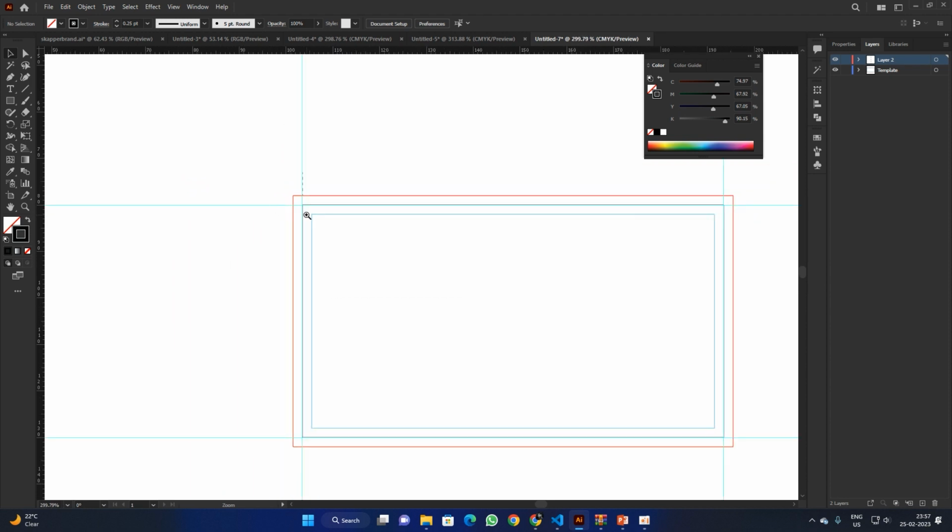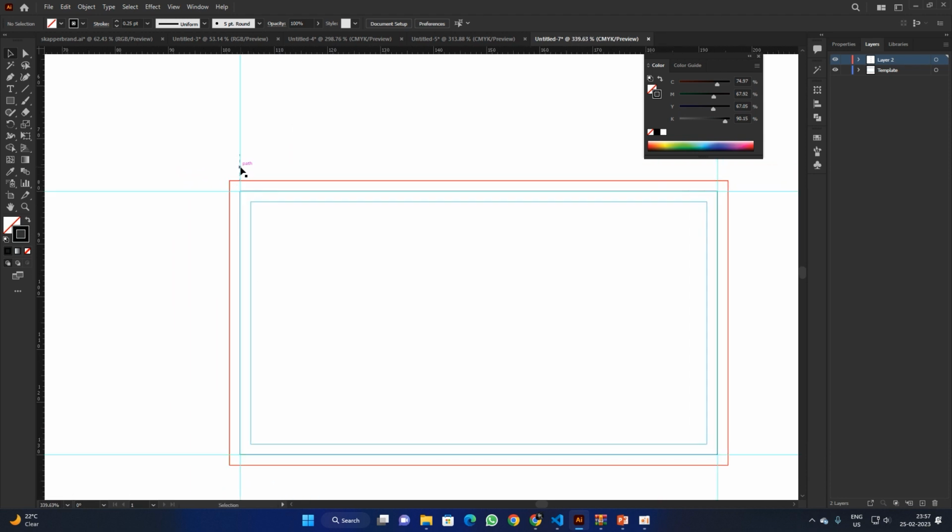Now again we are going to take a copy of this particular crop mark, and I'm gonna press the shift button and snap and rotate it 180 degrees and snap it over here. You will see there is something called intersect. It's showing something intersect or something like that. Just leave it and it will be done.